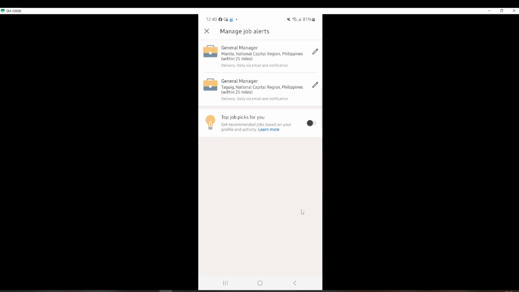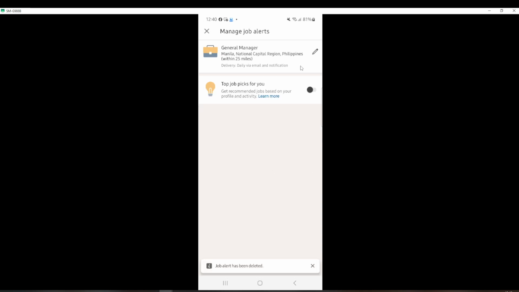A few quick pointers to keep your alerts useful. Create an alert from a job that closely matches what you want, and don't hesitate to revisit preferences to refine or remove alerts as your goals change. The idea is to make LinkedIn do the heavy lifting so you can focus on the best matches instead of scrolling endlessly. That's all you need to start getting smarter job notifications on LinkedIn. Set an alert from a job you like, manage everything under preferences, and let the updates come to you.